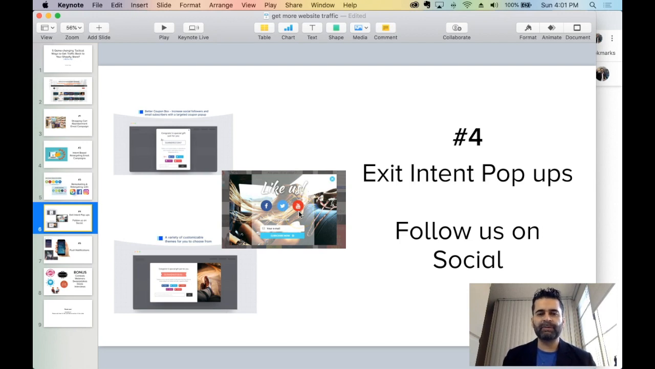So have the pop-up come in when the user is about to leave your site, and you can ask them, hey, like us on our social channels. That way, when you have a new piece of content or a new product, you can post on social, the user most likely will see it because they're following you on the social channels, and they can click on the link and you can bring them back to your website.